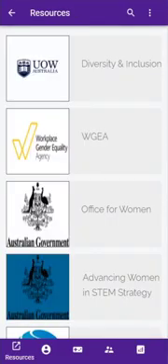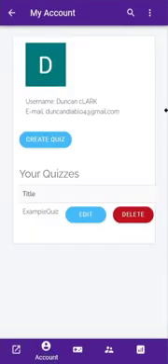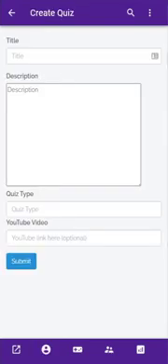A staff member can create quizzes and tasks for their users from within the app. They can go to the account page and go through the simple process of creating a quiz.